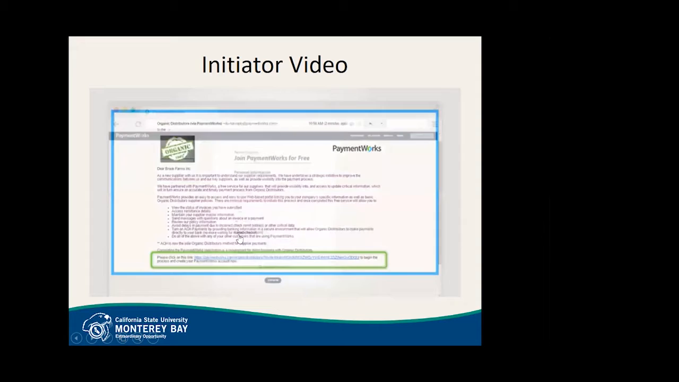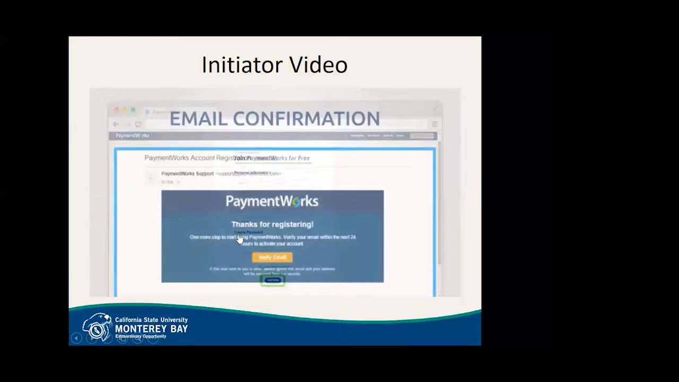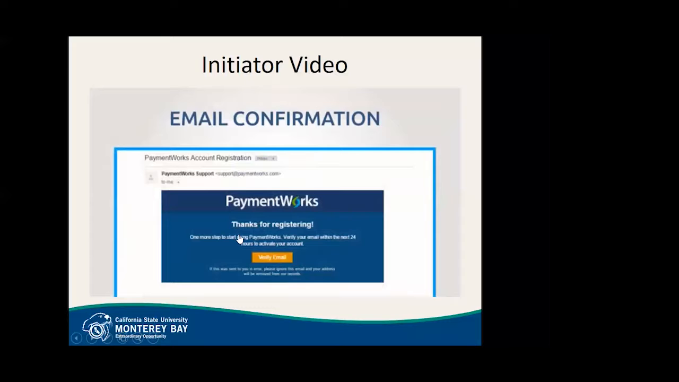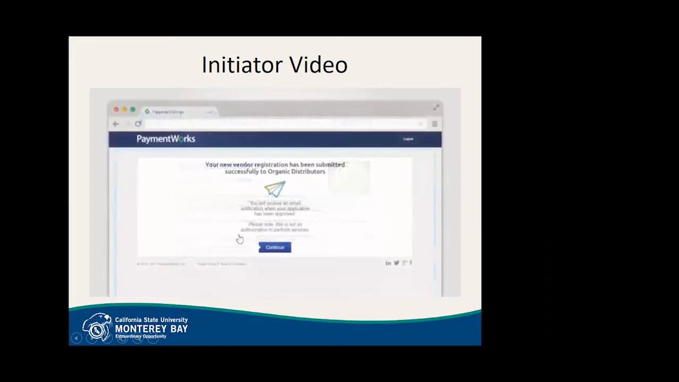The supplier will be prompted to join PaymentWorks and create an account with basic information. After creating an account, the supplier will have to confirm their email address before starting the new vendor registration form. Once the account has been confirmed, your supplier will be able to complete the new vendor registration form. They will receive confirmation when their form has been submitted. Your finance department will review the form and input the supplier in their system.